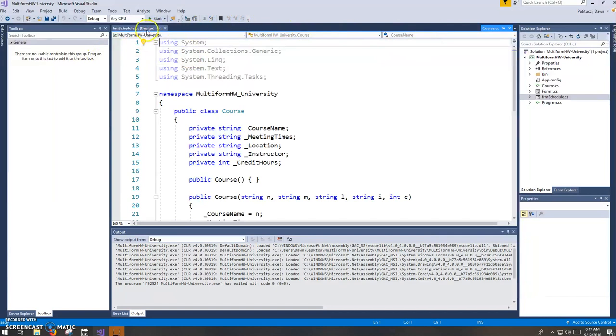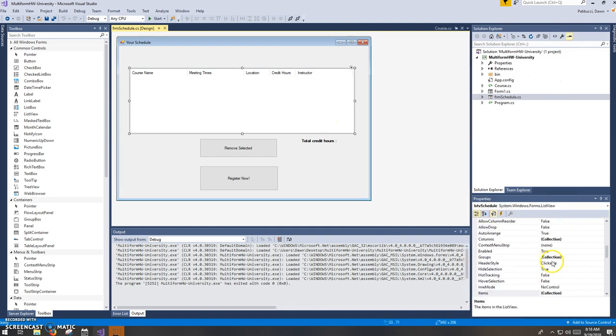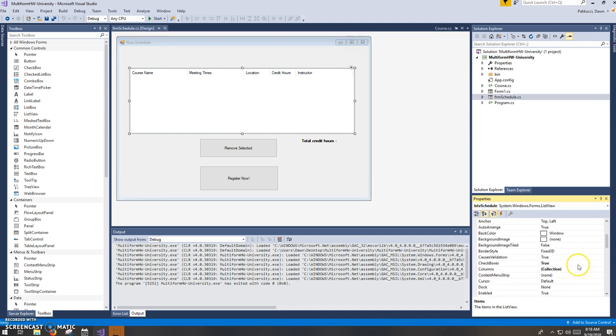Okay, so let's see here. First of all, if you see me over here in the toolbox, you can just draw a list view on your form. And you're going to want to set a few properties. For example, let me alphabetize this. Okay, this one, the checkboxes. In this particular demo, the checkboxes property is set to true. The default there is false.